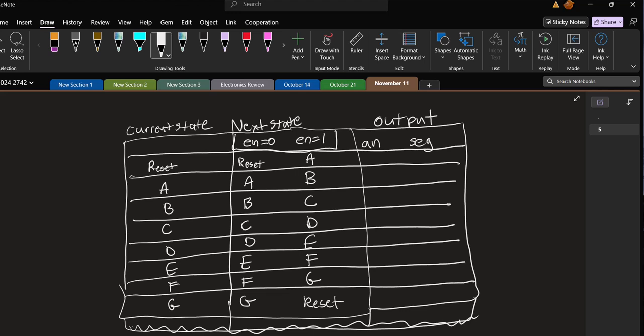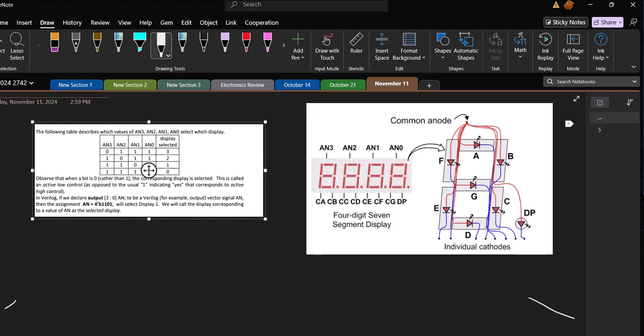Now, we don't know yet what these are going to be because we haven't talked about them yet, but these are going to be binary numbers, and AN is going to be a 4-bit binary number, and the segment is going to be a 7-bit binary number. So now we're ready to talk about what those are going to be. Any questions on doing the state diagram? Okay. So we'll come back to this and fill it in.